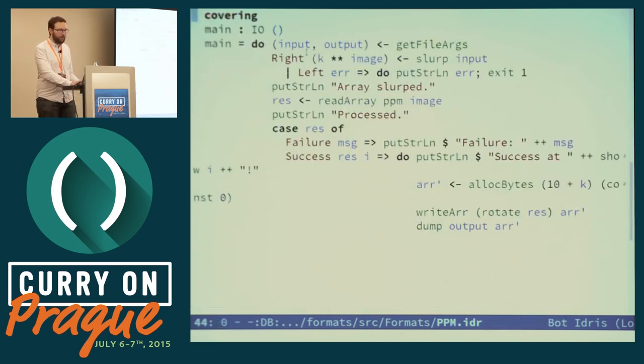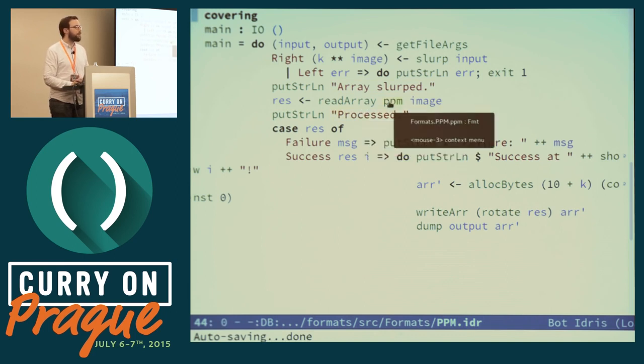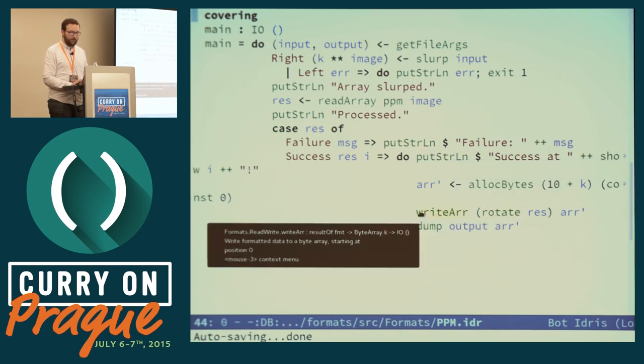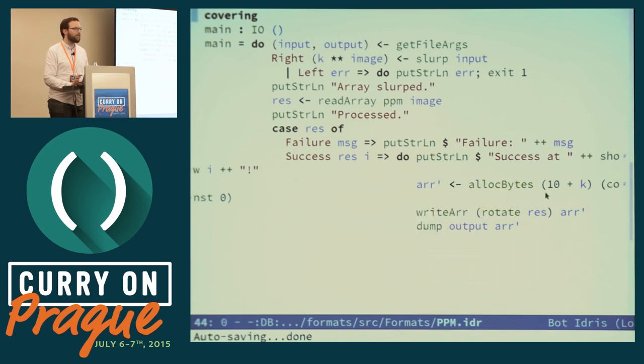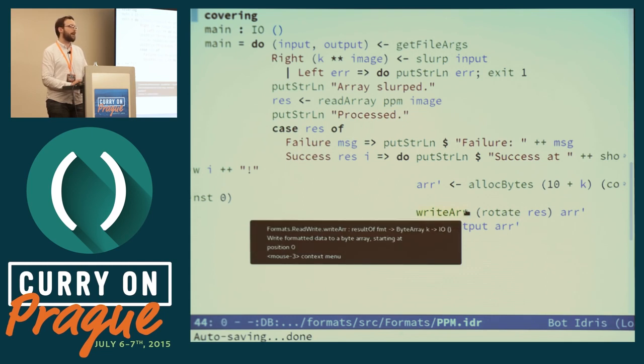Then what main does is it gets the arguments. It slurps the contents of input into an array of size k bytes. If it failed to read it, then we bail and print the error message. Otherwise, we read in the array. We then read that according to the description of ppm. So this is that ppm code described up above. We then print processed. If this works, we call the rotate function and put that inside of a new array, which is the right number of bytes. And this 10 here is a little fudge factor because sometimes things get a bit bigger if you have a number of white spaces. And then finally, use dump, which takes the contents of a binary array and writes them to a file.